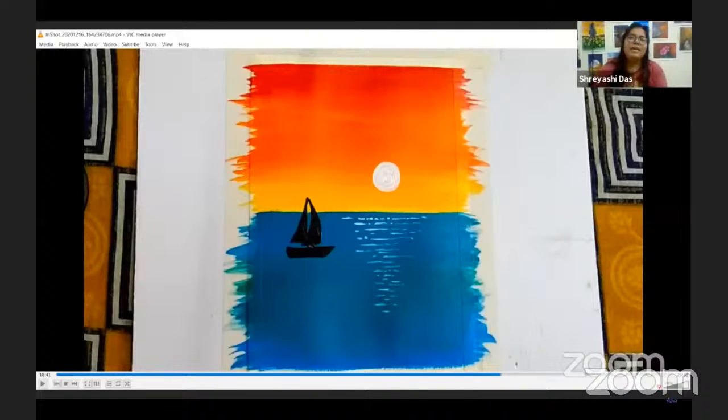Good, good. I can see most of you are getting it correctly. Very good. Don't close the black bottle if you have already done. If you're already done with this, don't close the black bottle. We will make the reflection for the boat also in the water. Don't close the black bottle yet. Very good. I can see some of you are doing it so nicely. Very nice.